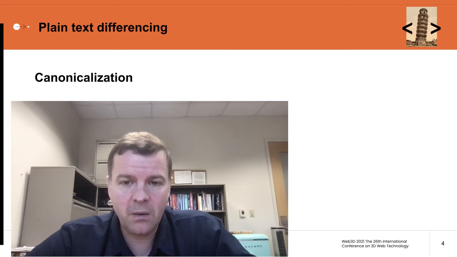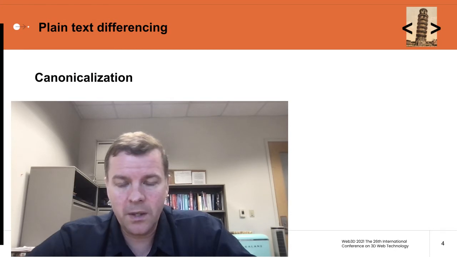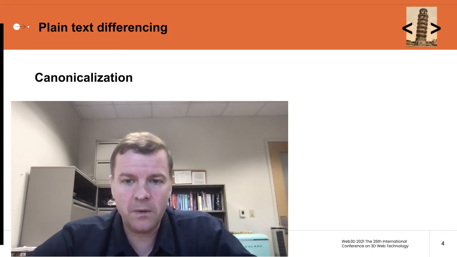So canonicalization is important because in plain text documents and even in some of the structured formats, there's not always consistent ordering between data elements or representation of those data elements. So getting those same peer level sets of information ordered in a way that's consistent helps us do differencing comparisons.